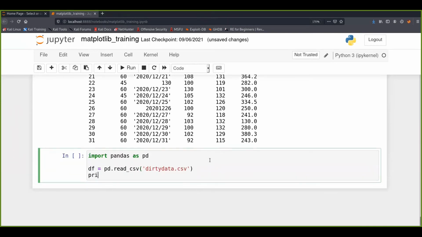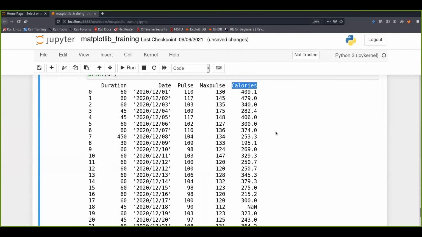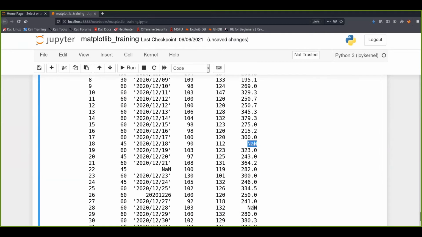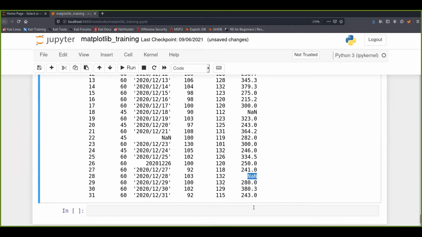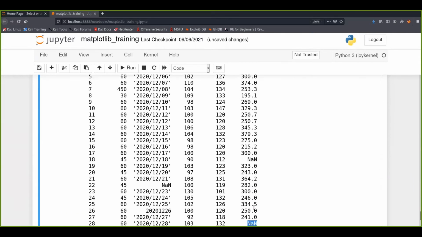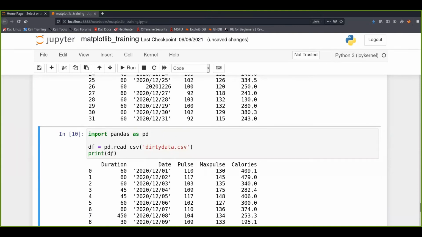First of all, I'll show print df. When we run it, we can see we have to change the values present in Calories. We only have to change the null values present in the Calories column. This is the Calories column and it has a None value. Here it also has a None value. So I just want to change the null values present in my Calories column.